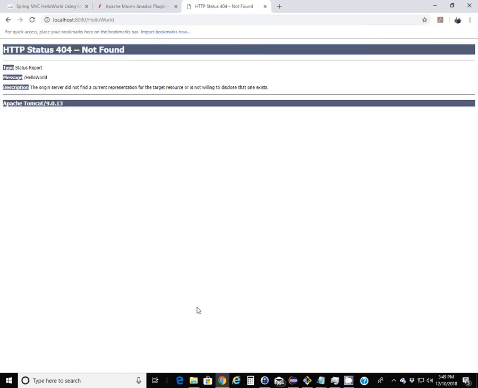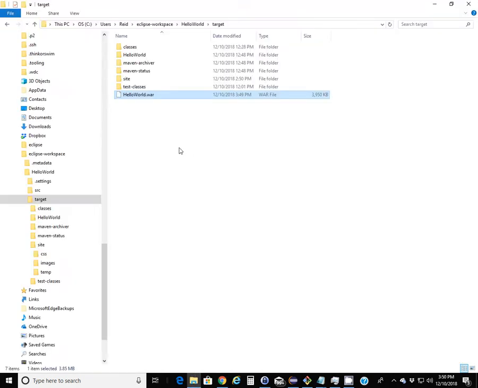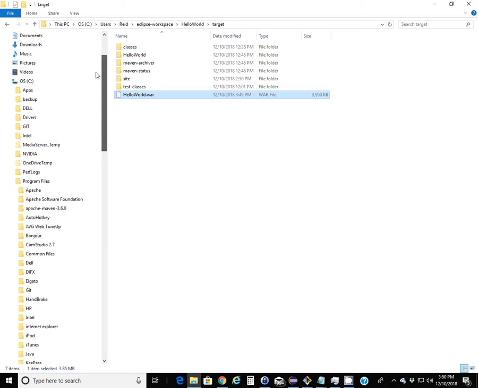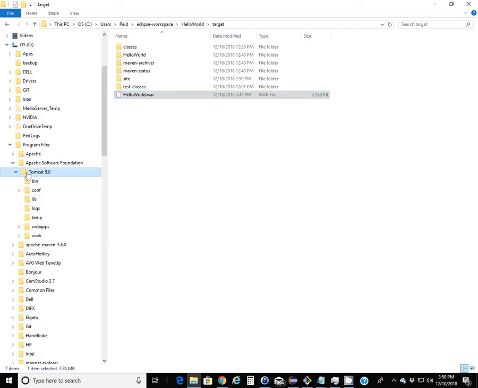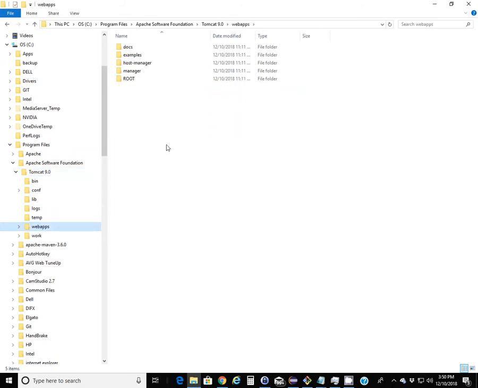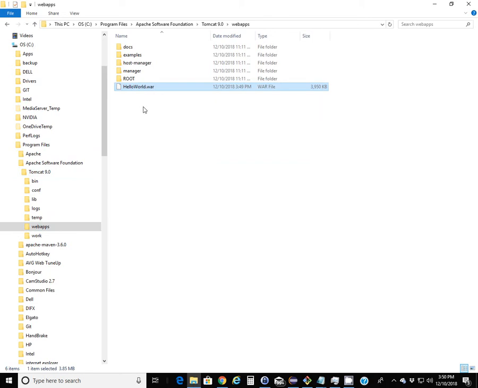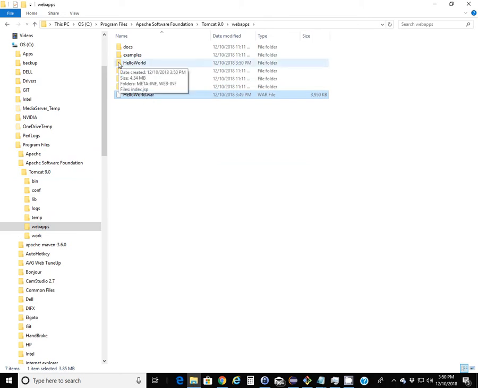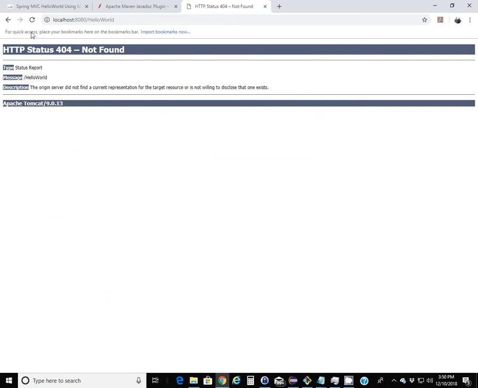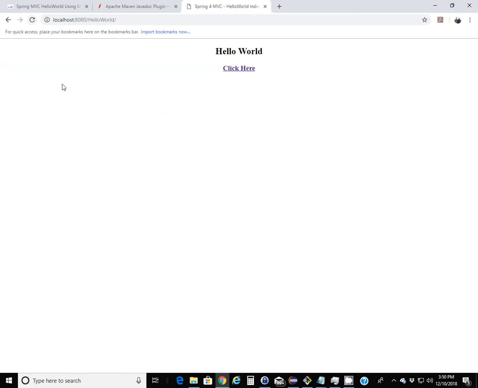not found. So let's take our war file and deploy it under Tomcat, under the webapps directory. And since Tomcat is running, it'll automatically take that war, expand it out, and create a HelloWorld folder. So now if I go back to here and refresh, there's our HelloWorld page. And if I click here, the model view controller code is also working properly.